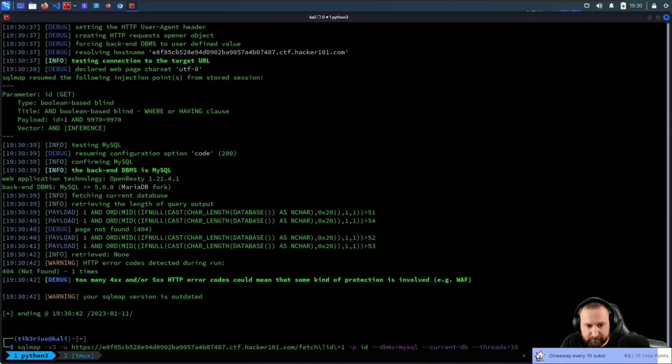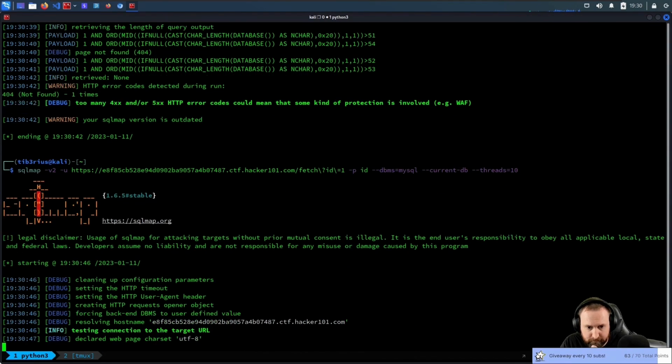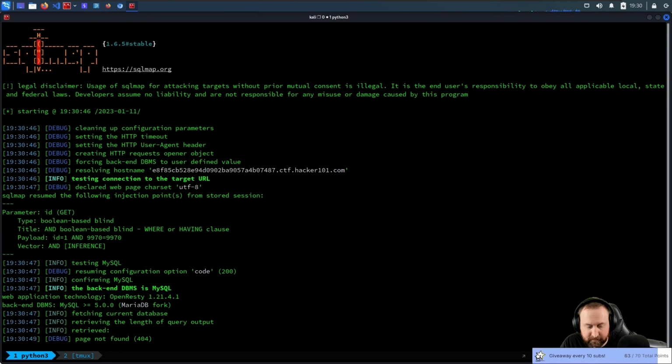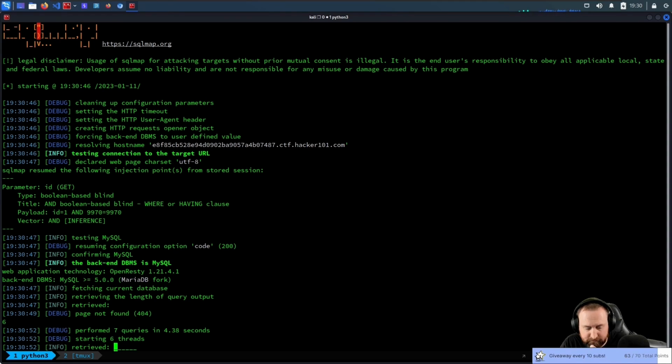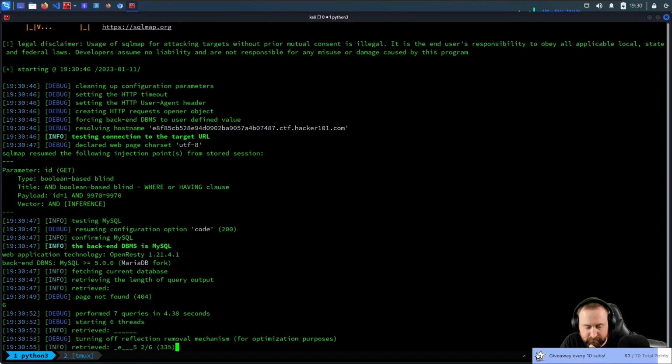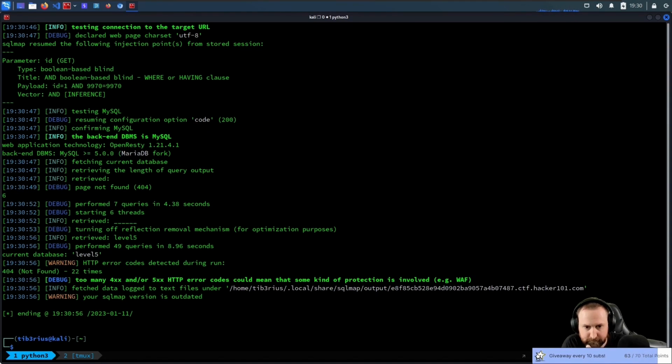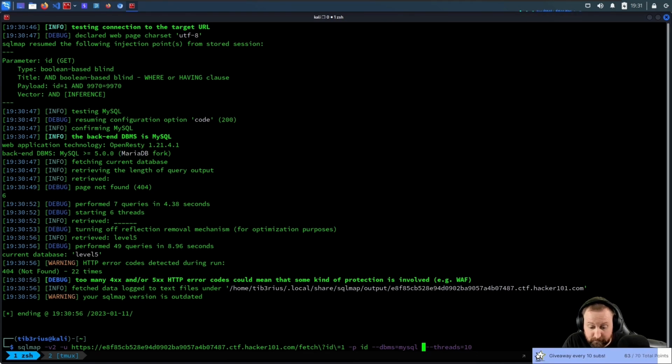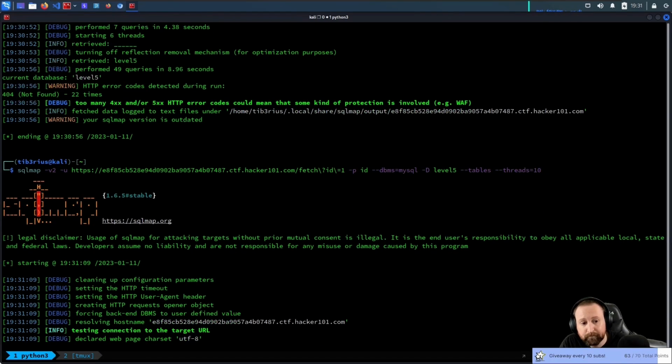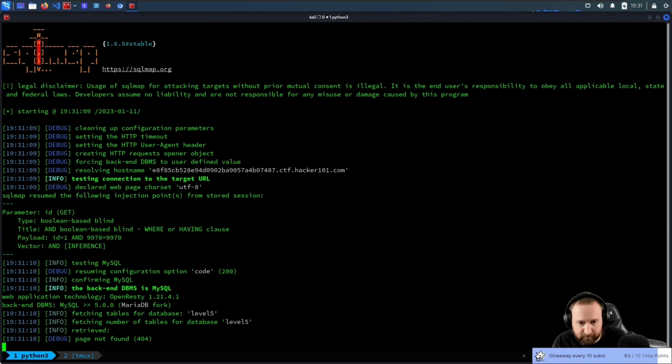Actually, instead of that, I'll put it as just V2. And then it should, I think, spit it out quite nicely. Yeah, here we go. So level 5 is the database. Now if we do -D level 5 and then tables, it will find all the tables for us.